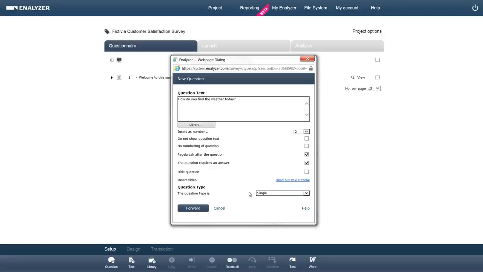Here I can also change some of the standard settings, like whether or not I want a page break after the question, or whether or not the question requires an answer. I can also choose from different kinds of question types. If I want my respondents only to be able to choose one response option, then it's a single type question, or maybe I want them to be able to put in an open answer, then I choose open answer. For now, I'm just going to stick with a single question type.